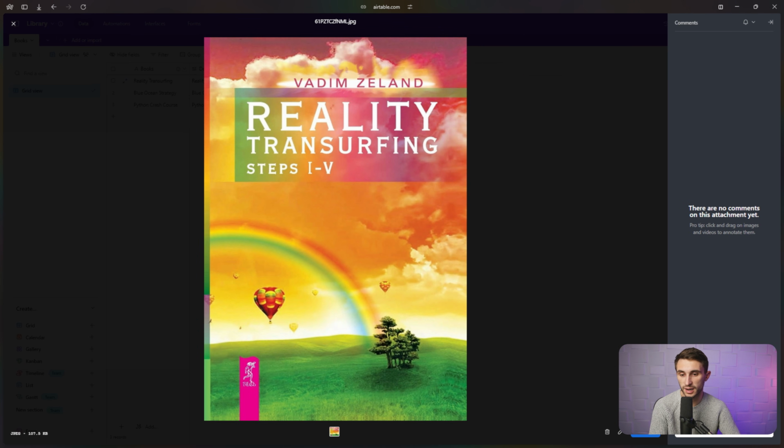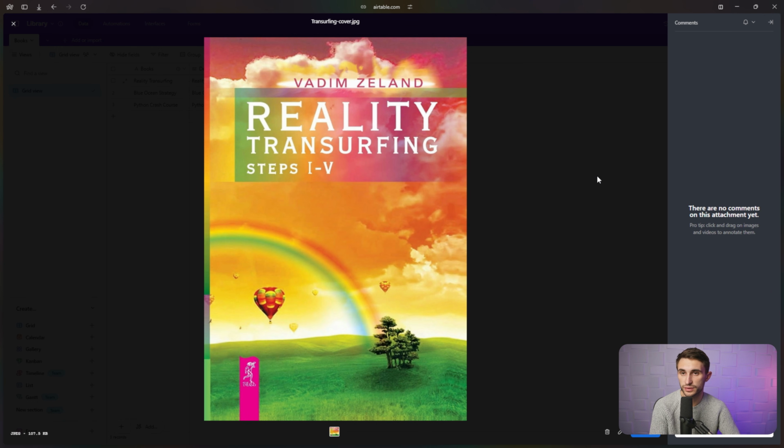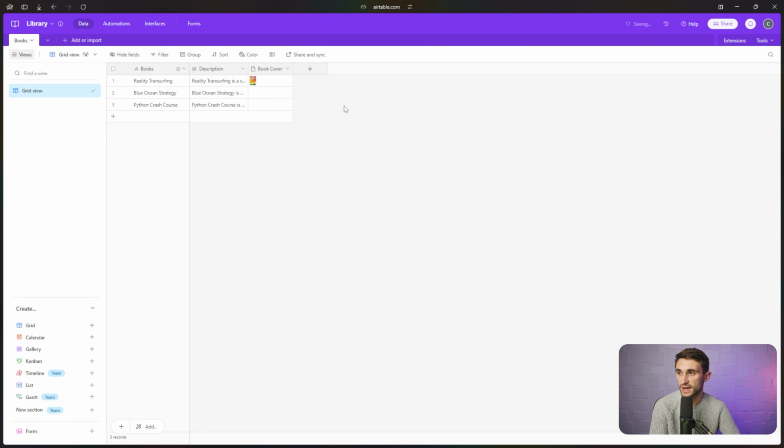You can also leave comments on these or download it. You can even rename the attachment. I'll just rename it to Transurfing cover.jpg. If you want to get out of here, you can just click away. And that's basically how you set up an attachment. I'm going to go through and add the covers for these other books now.